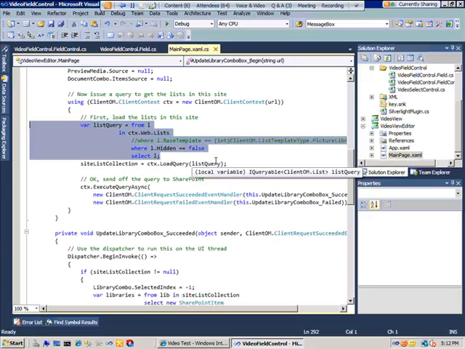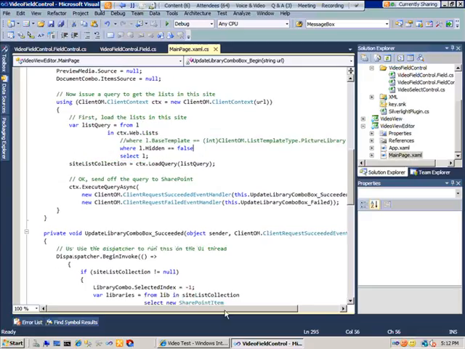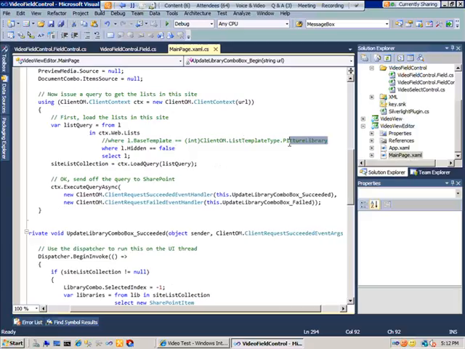Now what I want to do, and I just haven't defined in the SDK for the beta, is what list template type is for a media asset library. So it works with a picture library, but I commented it out because I wanted my media asset libraries to show.